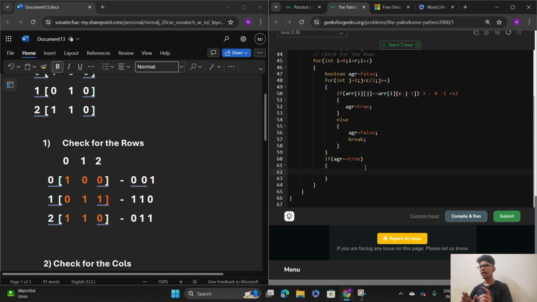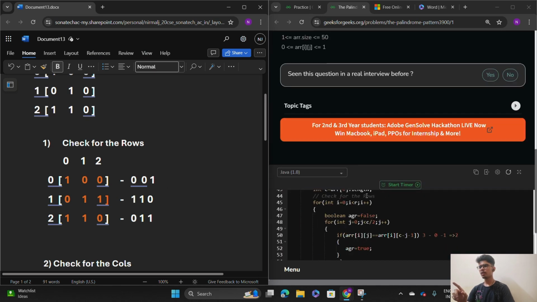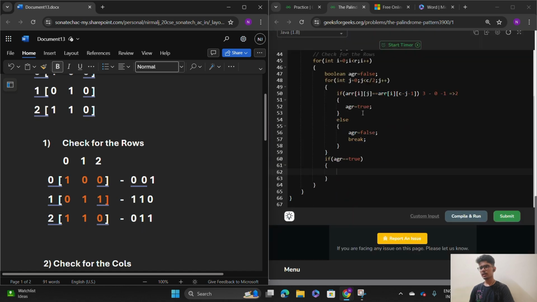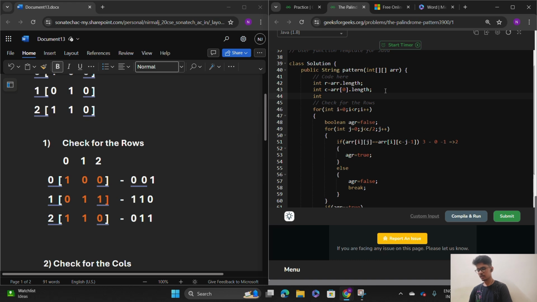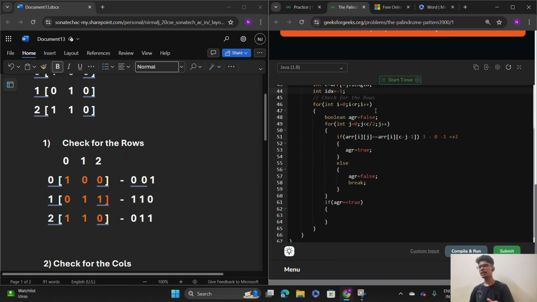If my AGR is true, what I need to do? I have got my first pattern in my row. So for that case, I need to include my index and my character. What? It's whether it has been found out in the row or column. For that case, I'm going to declare an index idx is equal to -1. So reason for declaring idx is equal to -1 is that if I did not got any pattern in my row and column, in that case, I need to return it as -1. For that case, I declaring here it as -1.